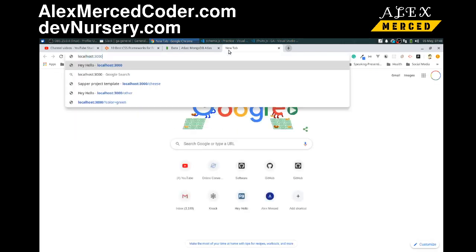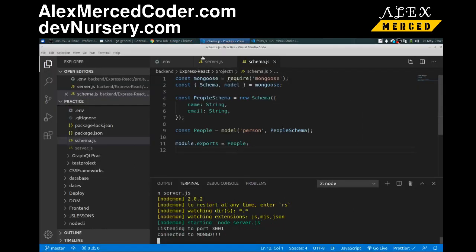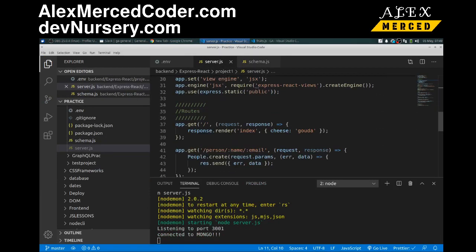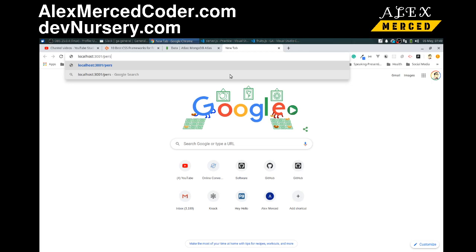Localhost 3001/people. Let's just double check that that's the route. Oh, wrong one. Server.js. So the route is person, name, email. So person, we'll say Alex, and the email's alexmerced@alexmerced.com. And again, how you submit the data, whether it's through a form or some other thing, you can do that. I'm just illustrating a way to do this.